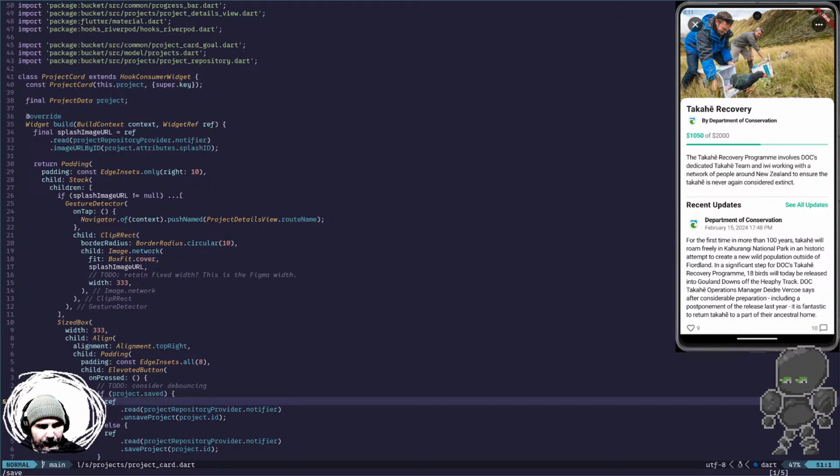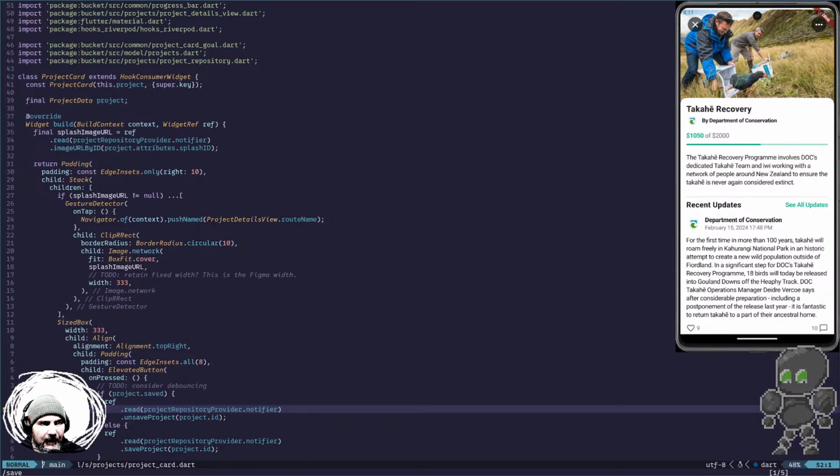So to use a project repository, we need to change the type of emote we're in to be a hook consumer widget, like on line 42 or line 10.